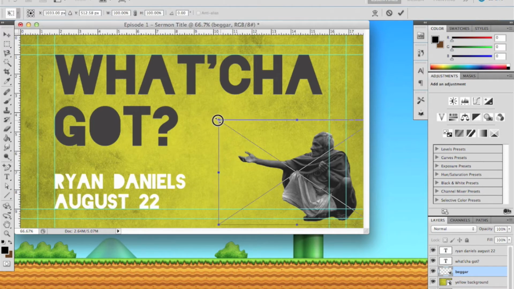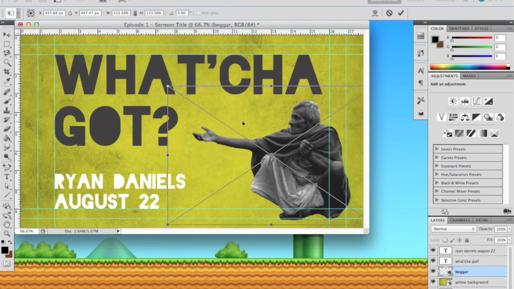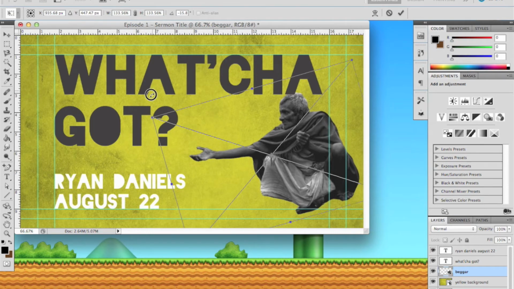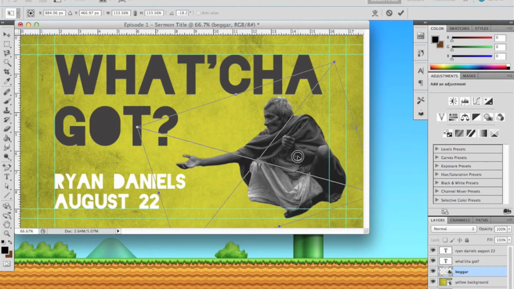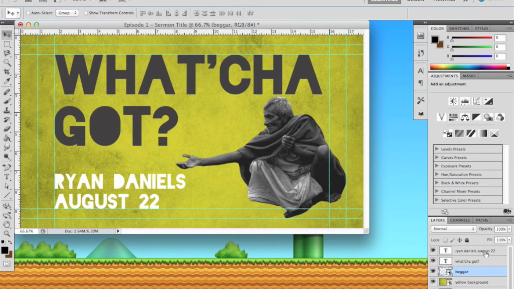Let's free transform it, make it a little bit bigger here, and I want to put it at an angle. Let's make it a little different, you know. Let's put an angle here and move it in a little bit closer inside these boxes. I think that looks great.